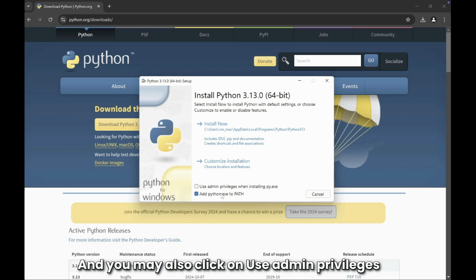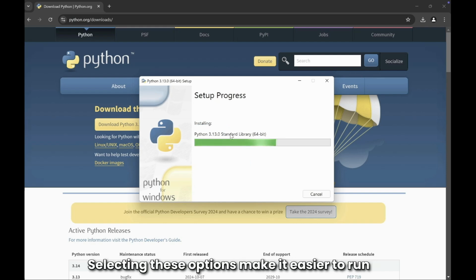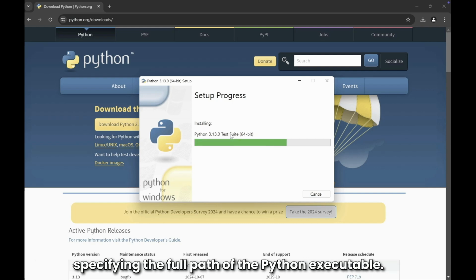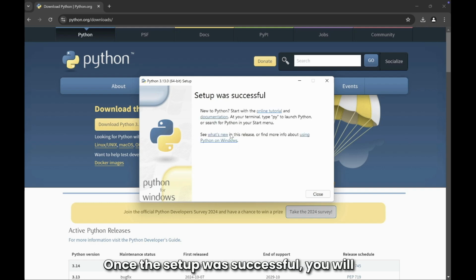You may also click on use admin privileges when installing python.exe. Click install now, as it will include all the necessary files needed later. Selecting these options makes it easier to run Python programs from the command prompt directly without specifying the full path of the Python executable. Setup progress may take time based on your computer system. Once the setup is successful, you will see the screen and click on close.